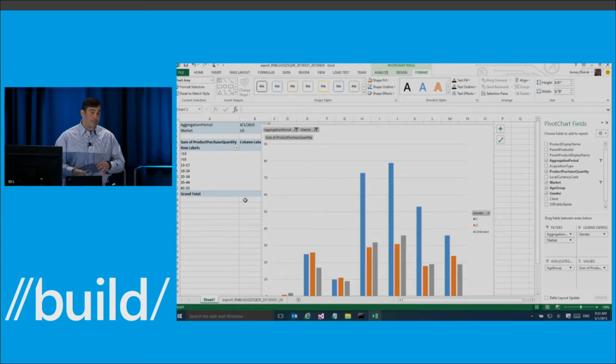Okay? So this is a very simple, contrived example for just Contoso demo here, but all of the data for all the reports we've covered is available for you in its raw format. And so you can build your own slices of the data.